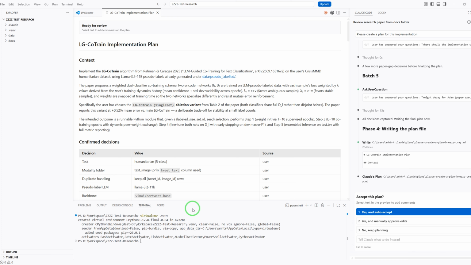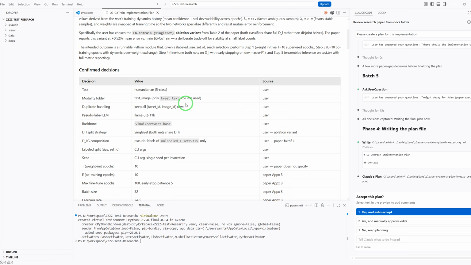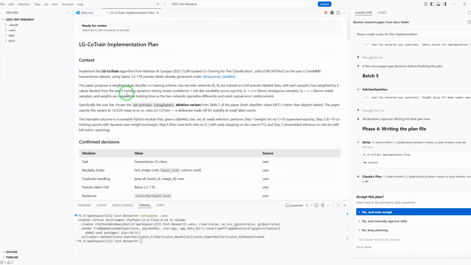So after a while, maybe 15 to 30 minutes, depending on how complicated the algorithm is, it finishes the implementation plan, and it shows you the plan here. Never ever accept the plan without reading it carefully, because as I said previously, AI can make mistakes, and it makes mistakes regularly. So be careful.